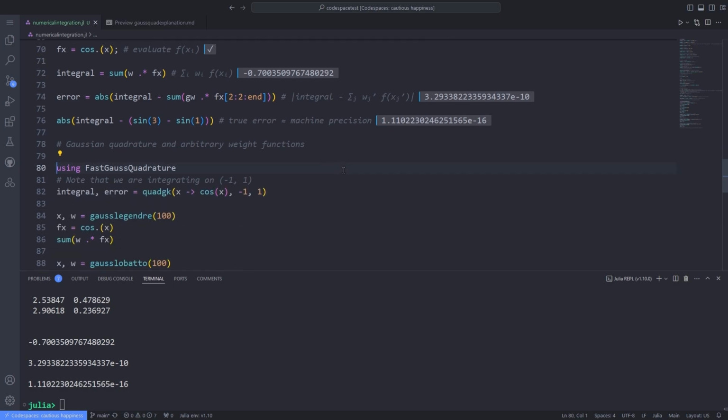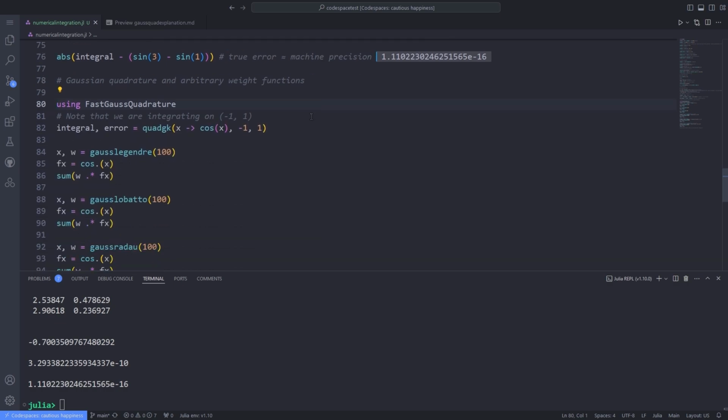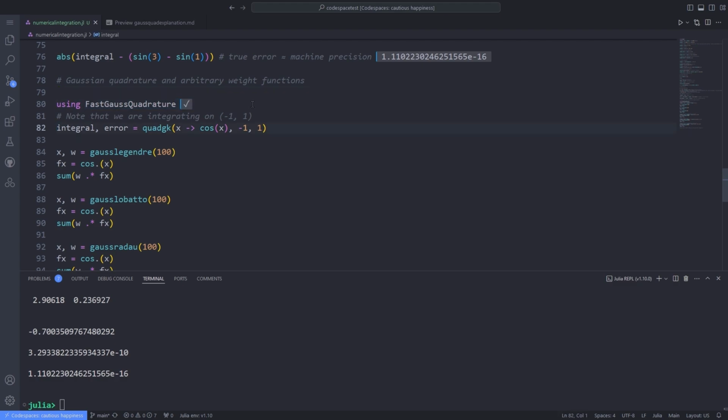Now let's use the FastGaussQuadrature package. To be sure that we are computing the integrals correctly using the FastGaussQuadrature package, I use the quadgk function from the QuadGK package. This way we have a numerical solution that we can compare to our own result using the FastGaussQuadrature package. Here we are integrating the cosine function from minus 1 to 1. Note that the FastGaussQuadrature package contains functions which return the weights and nodes of the Gauss quadrature rules for the interval of minus 1 to 1. For doing integration on an arbitrary interval, you have to do a simple change of variable.